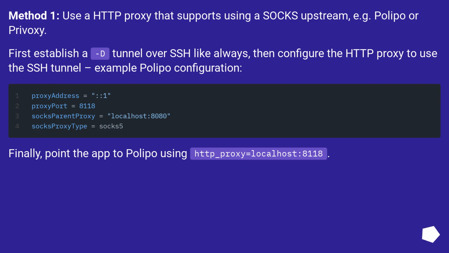Method 1. Use an HTTP proxy that supports using a socks upstream, for example Polipo or privoxy. First establish a -D tunnel over SSH like always, then configure the HTTP proxy to use the SSH tunnel, example Polipo configuration. Finally, point the app to Polipo using http_proxy equals localhost colon 8118.